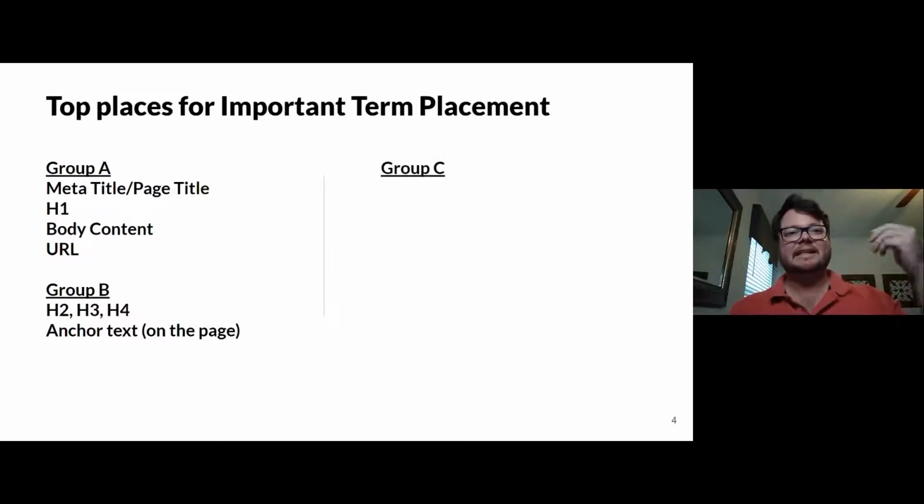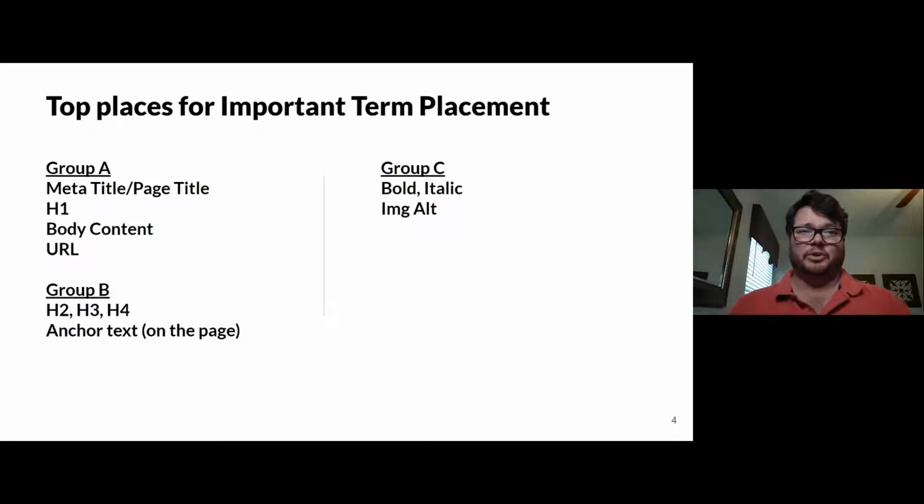Group C, these have less value. They have some value, but certainly not as much as Group A and B. These are things like your bold and italic terms. They have a little value, not a lot, but a little. Your image alt. This is the description of an image. This was a very old school way to spam Google, and Google figured it out fairly quickly. But while it does not have the weight that it used to, it still has some.